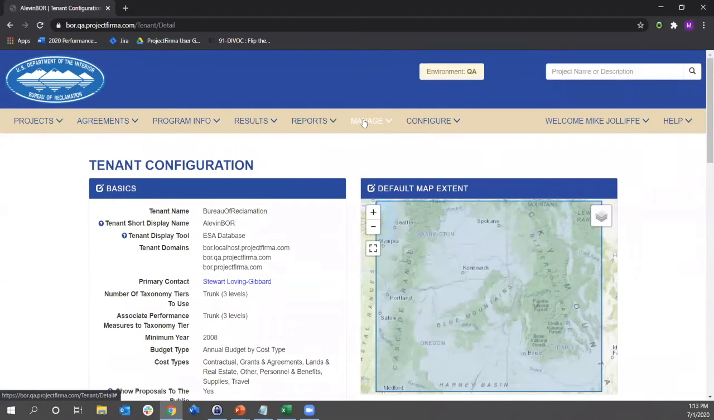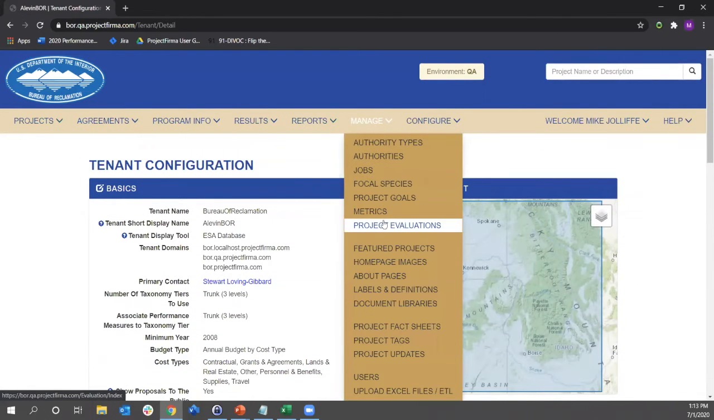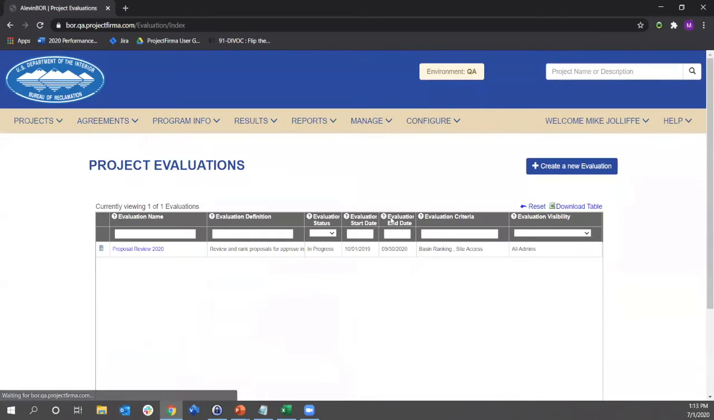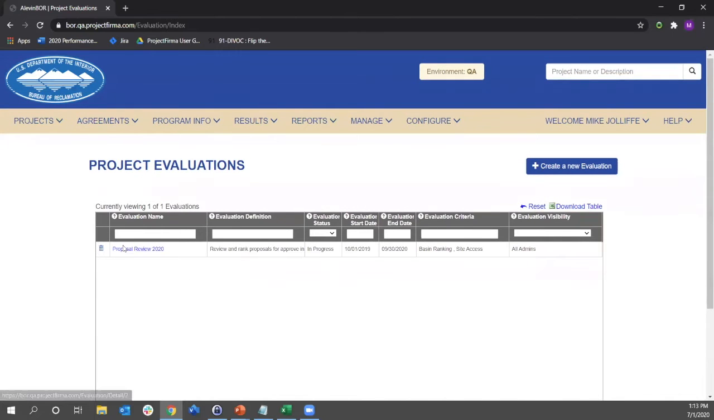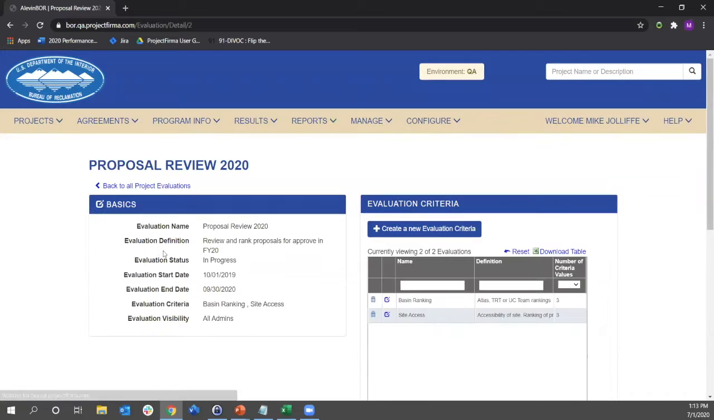And then if you go into manage, you'll see project evaluations right there. So let's take a look at that. Right now, there's only one evaluation that's been created. It's called Proposal Review 2020. And I'll just jump in there real quick.